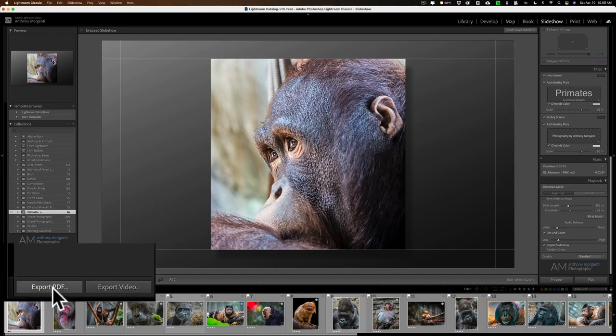And you can see there's two choices, export as PDF. You could do that. It will just export all the images that are in the slideshow as individual PDFs. So it'll be one PDF file with like 28 images in it. It'll be the opening slide, all the images, then the closing slide. Of course, the music won't be there.